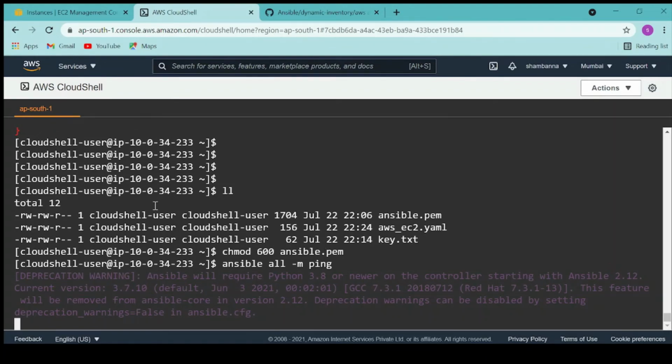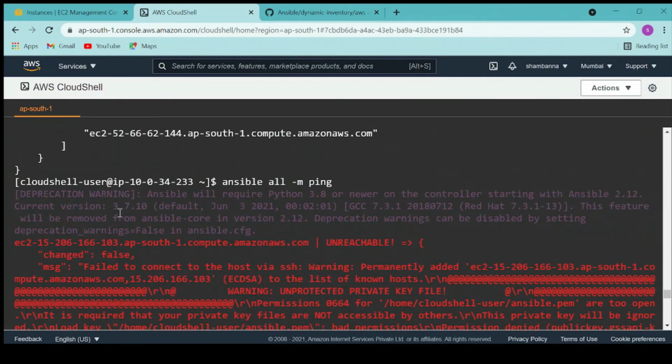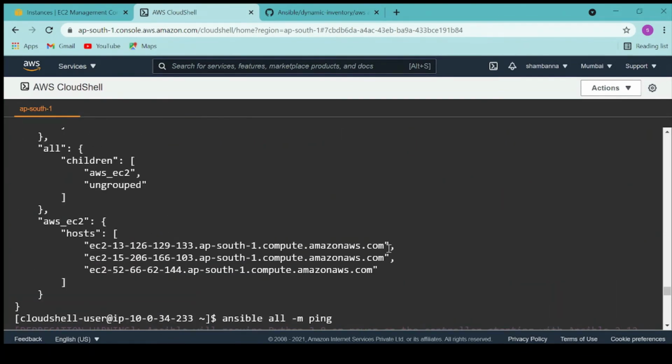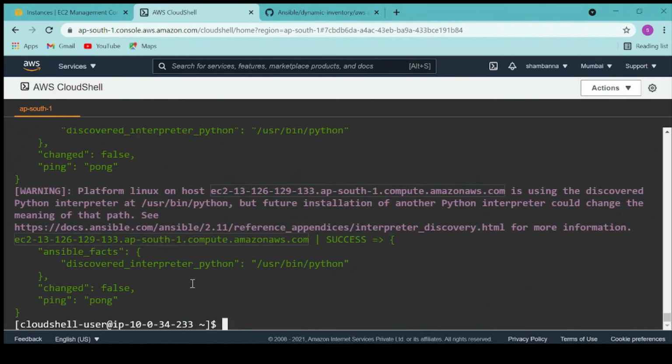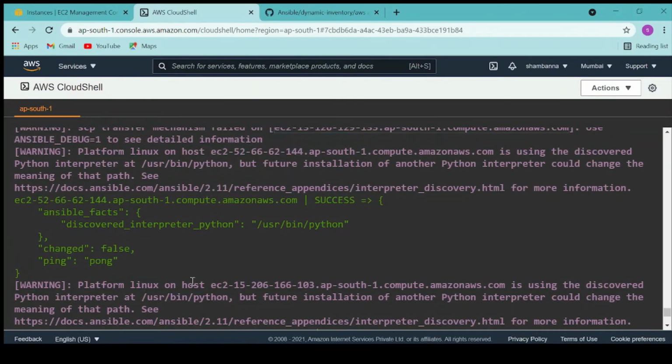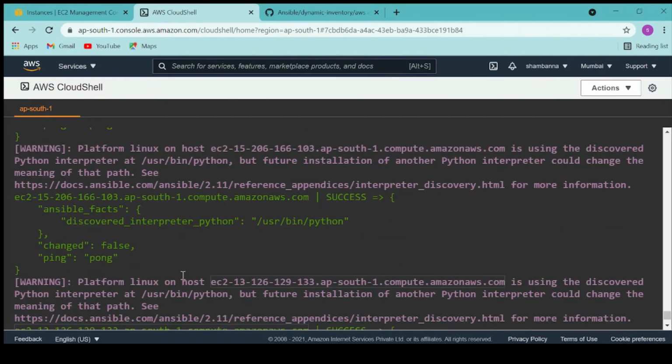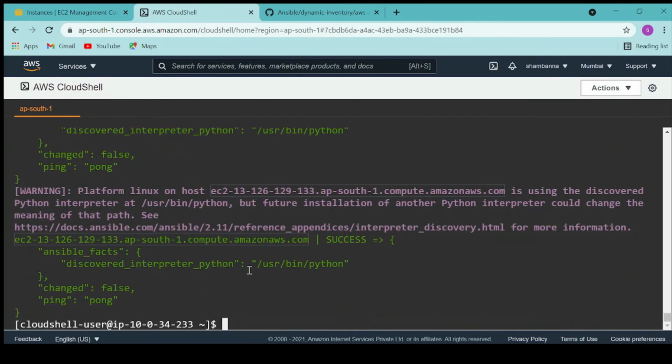Meanwhile, I can go and get the VM IP and try to log in. Yeah, so this is successful now. So I'm able to access all the 3 servers. Yes, it is working. So as ping is working, now let's run a playbook.